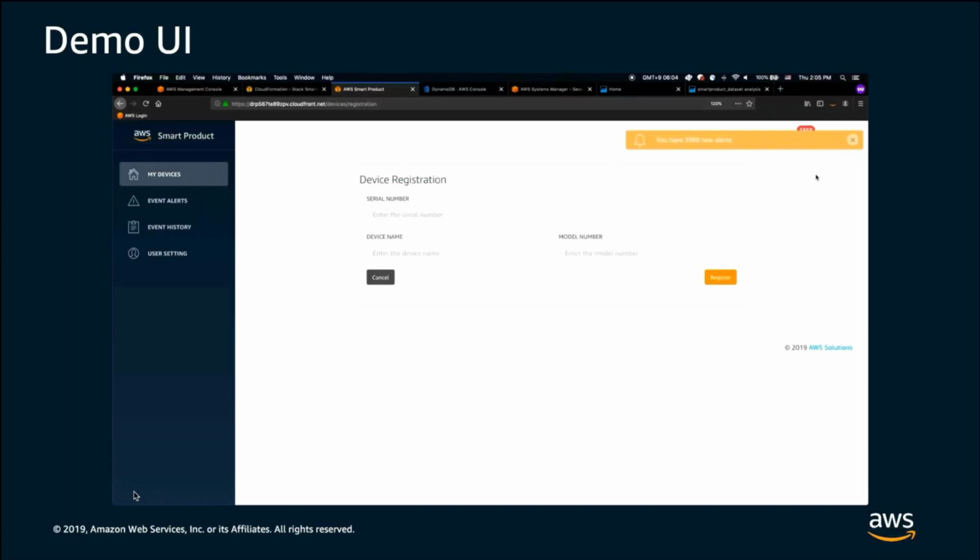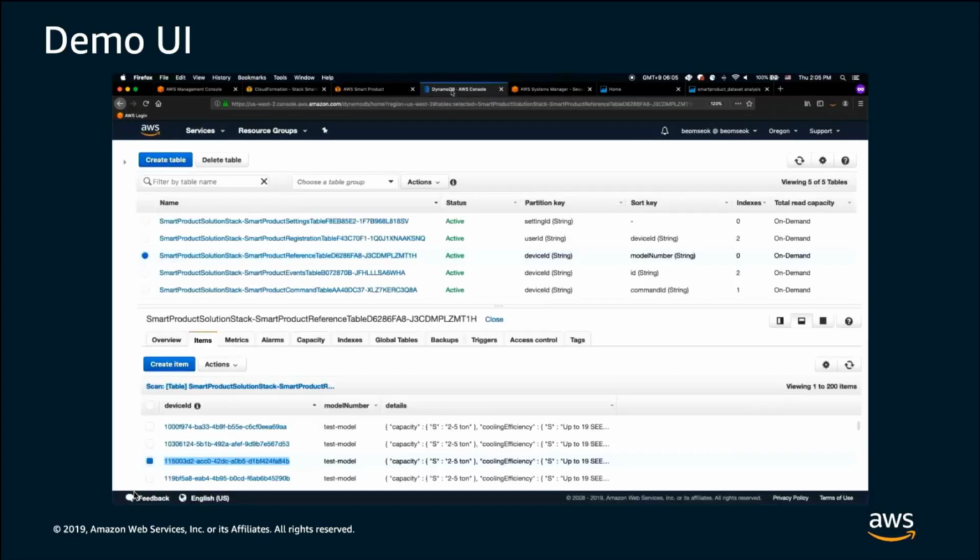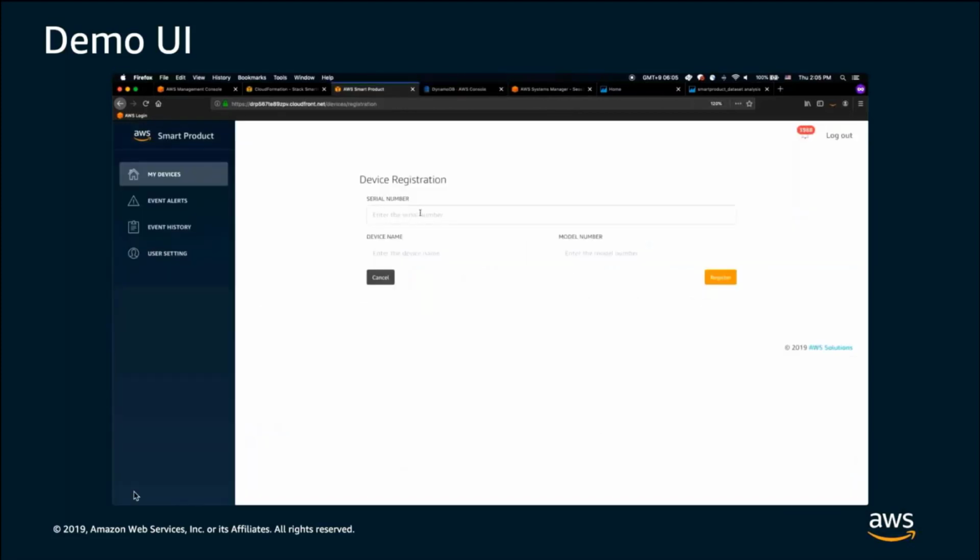So go to the reference DynamoDB table, which needs to be filled by the manufacturers, and choose one device ID, which is serial number and model number. In the real world, these would be tagged on the device. Then let's register a device. So going to the console and put serial number, model number, and device name and register.